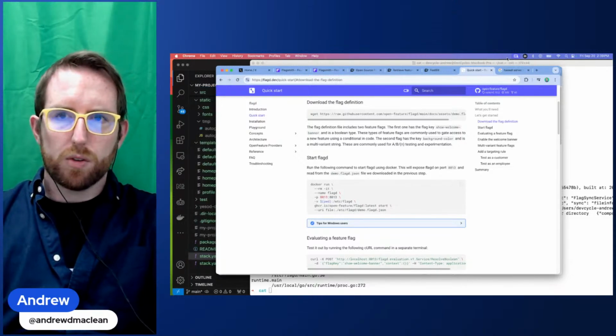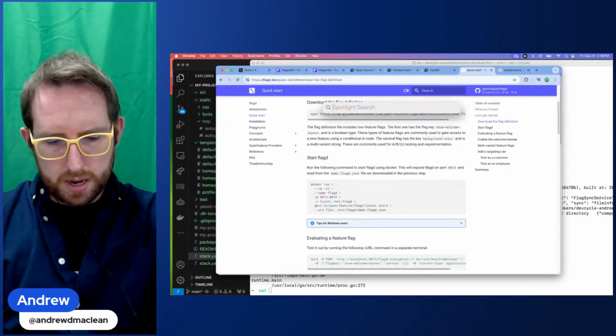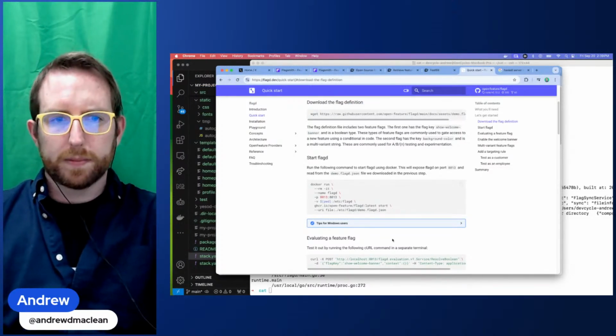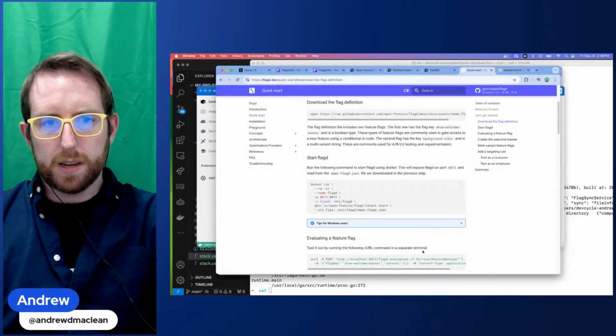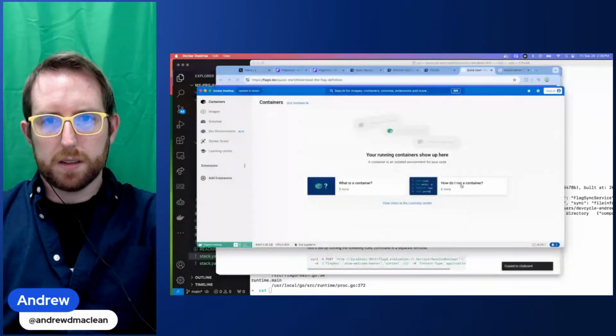I'm in like a frustrating afternoon. Docker. Test it out by running the following command. Okay, let's see if this works.